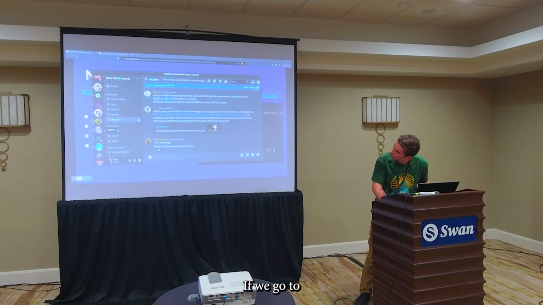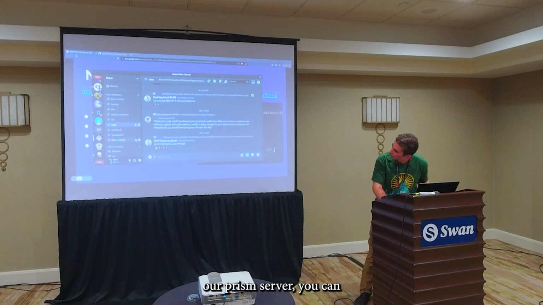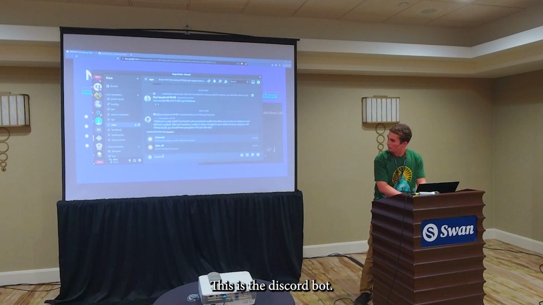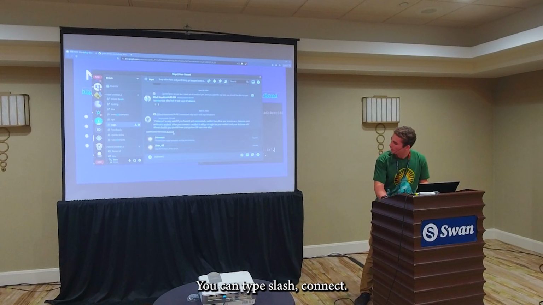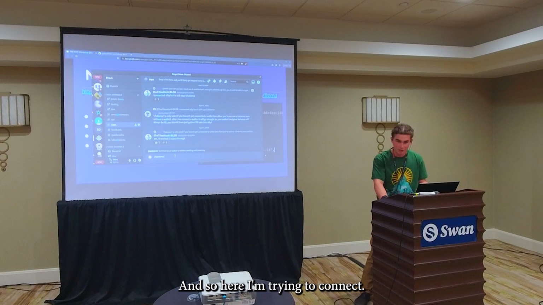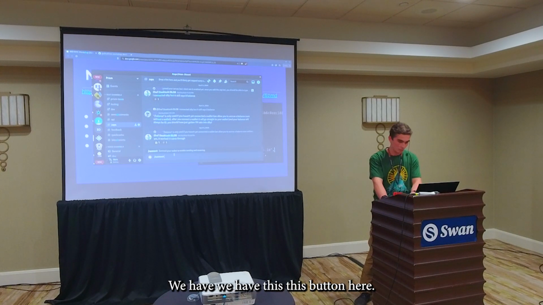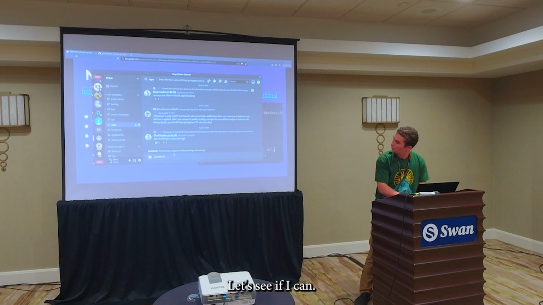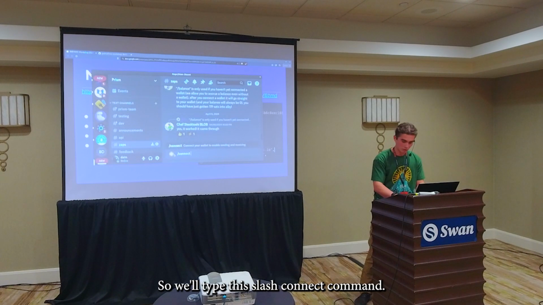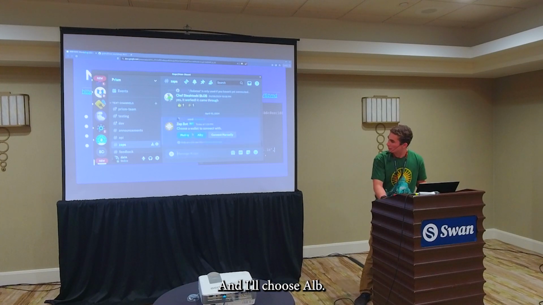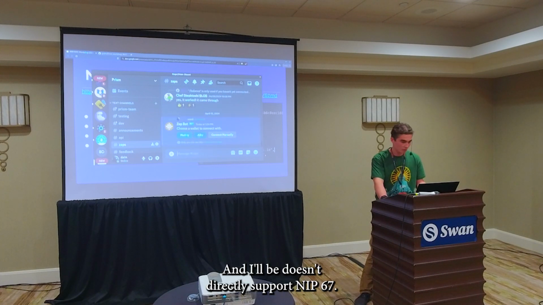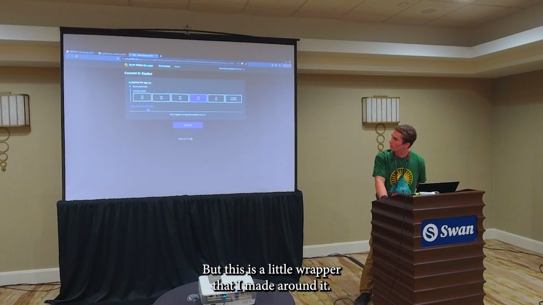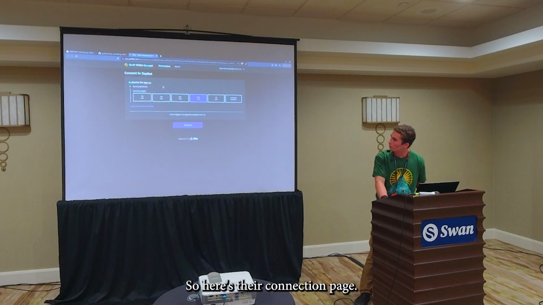If we go to our Prism server, this is the Discord bot. You can type /connect. And so here I'm trying to connect. We have this bot in here, and I'm trying to connect my Lightning wallet. So we'll type this /connect command, and I'll choose Albi. Albi doesn't directly support NIP 67, but this is a little wrapper that I made around it. So here's their connection page.